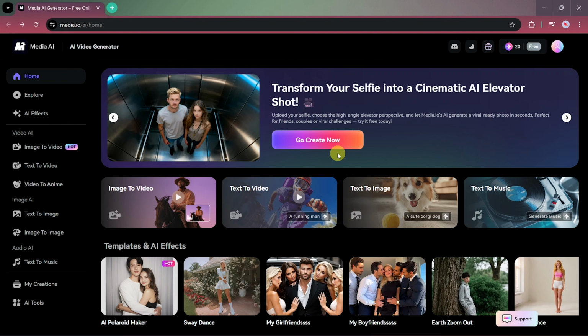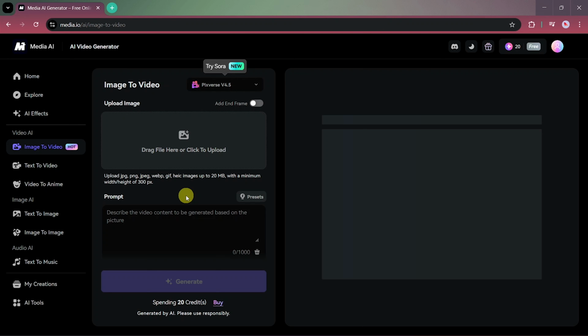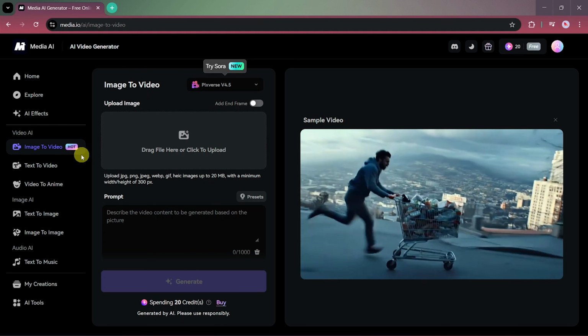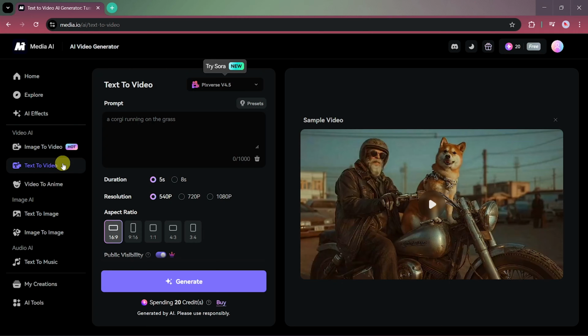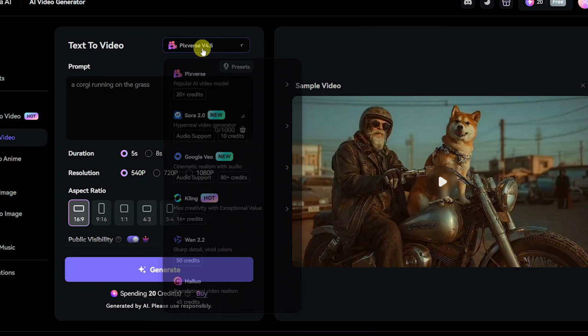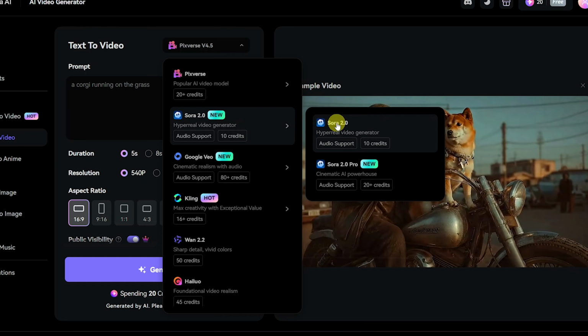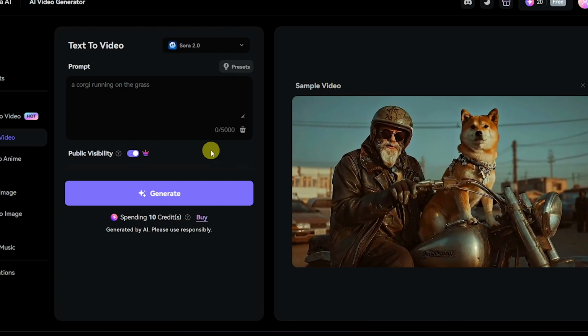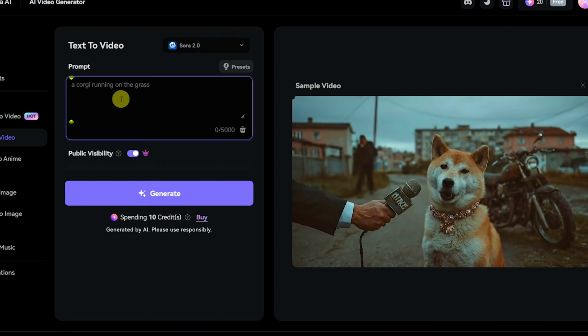Now, let's open the text-to-video section. You can also try image-to-video for more realistic outputs using reference images. But we'll continue with text-to-video for this tutorial. Once inside, you'll see a list of top AI models. Choose Sora 2. There's also a Sora 2 Pro, but that one consumes more credits. Since we are focusing on free access, we'll use the standard Sora 2 model.